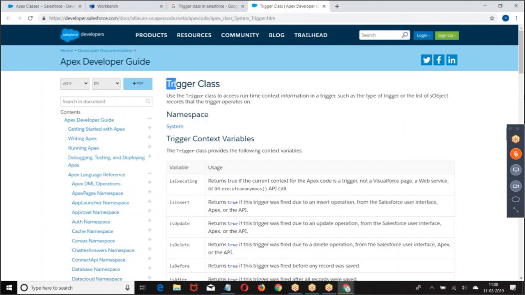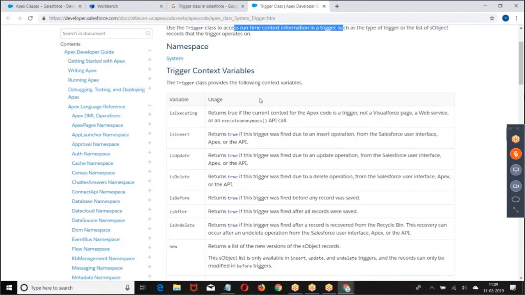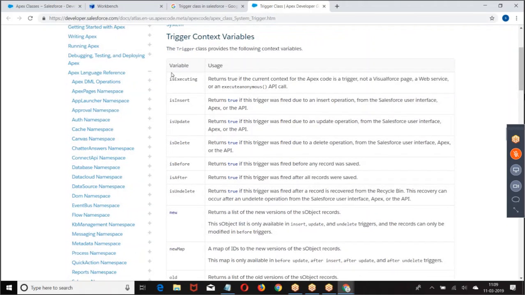We have a class called trigger. In the class, we have some variables which will store the information required during the runtime of the program. I hope you are good with this. So what are the variables we have?